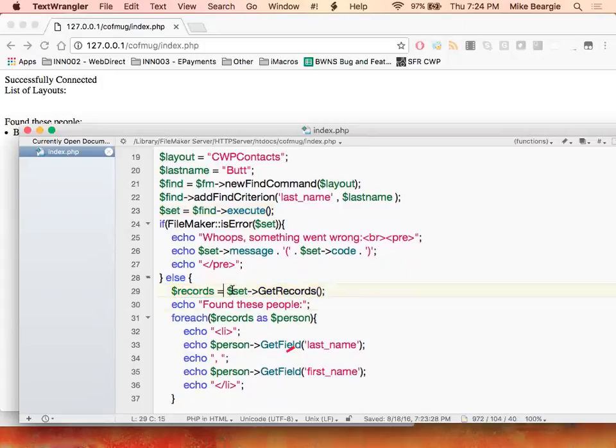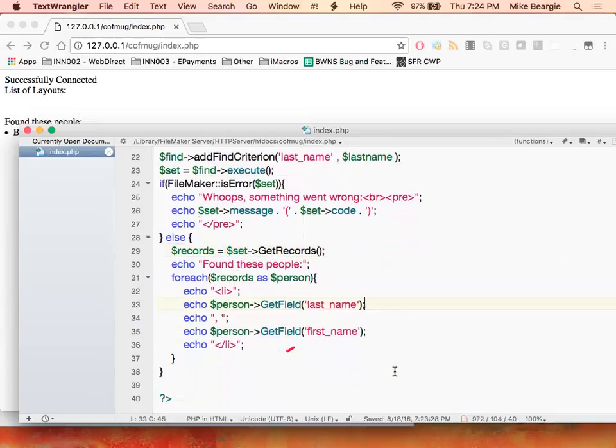There's other functions you can call here, like if you want to return get found count, or return a list of the record IDs that are found. You can do that as well.